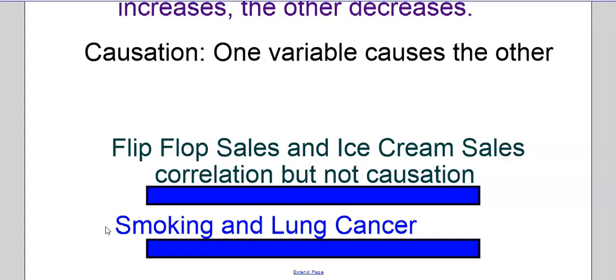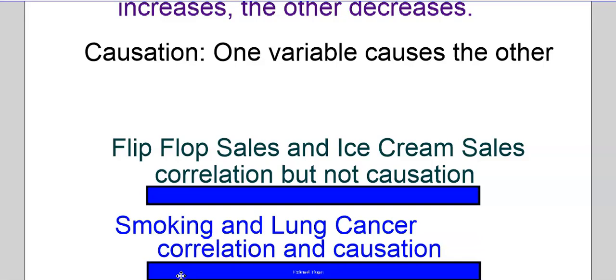Now, however, smoking and lung cancer, there have been plenty of studies and research that has shown that smoking can cause lung cancer. So this is a correlation and causation because smoking can cause lung cancer.